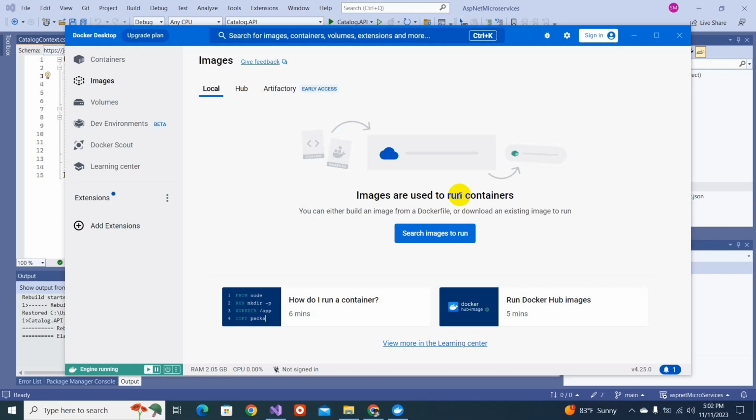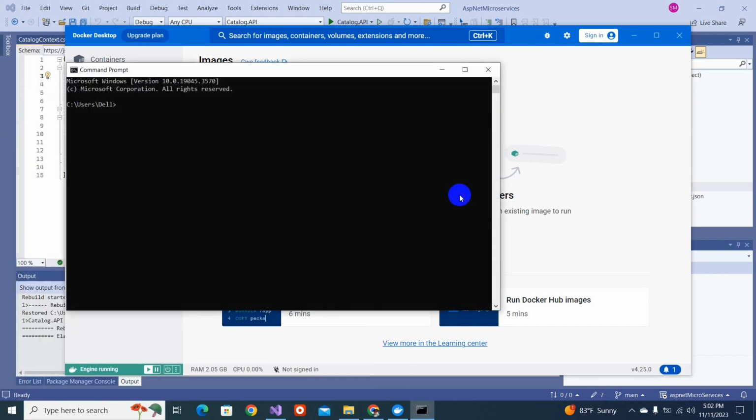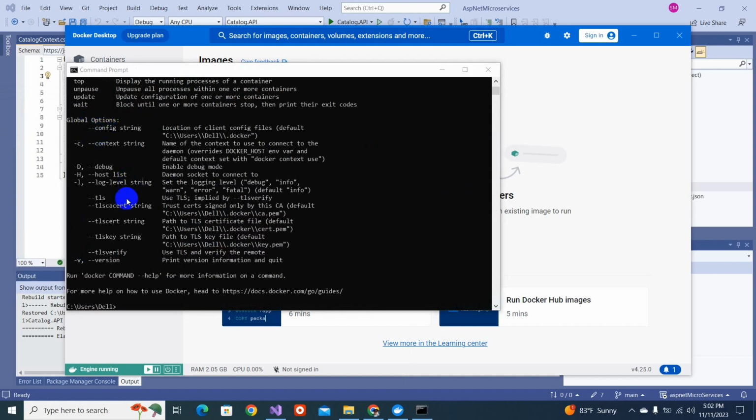How to run MongoDB in Docker container. First of all, you have to go to the command prompt. Make sure that you have Docker installed by writing the command docker. So I make sure that Docker is installed.